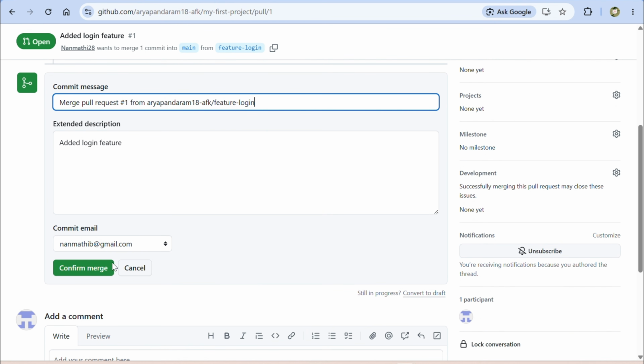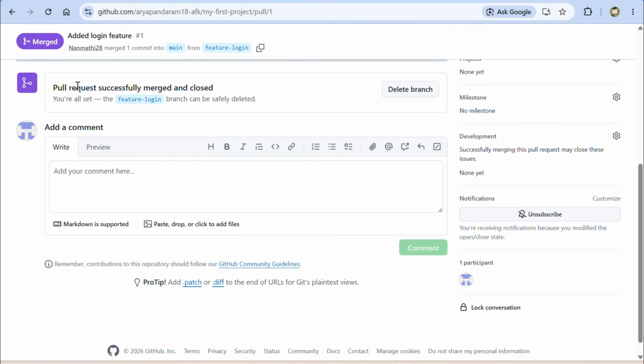We have merge request so and so. Then we'll do confirm merge. Pull request successfully merged and closed. So in the login feature, we first pushed from the local computer into the feature login.